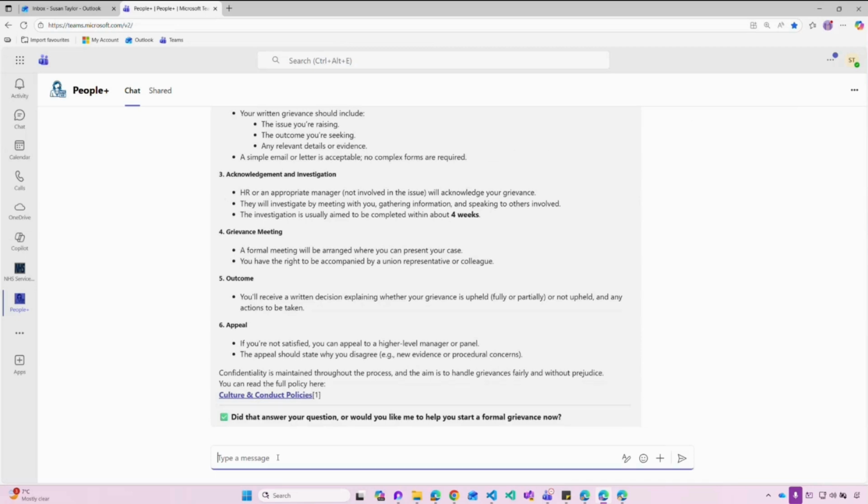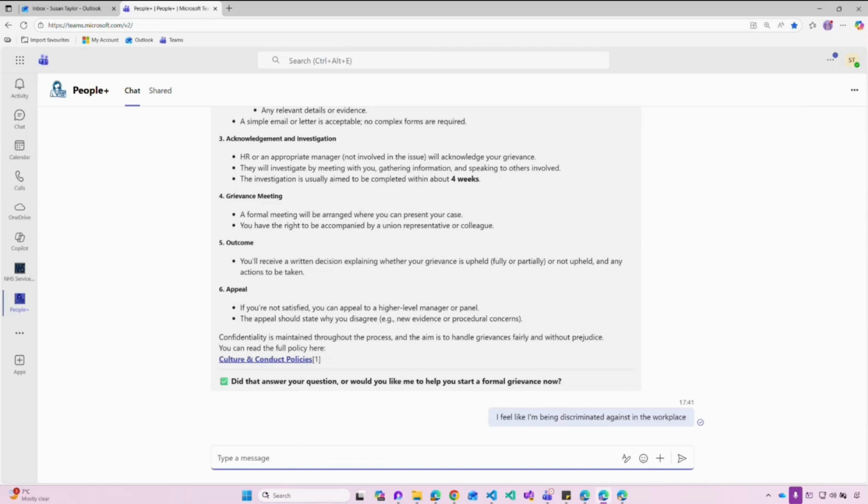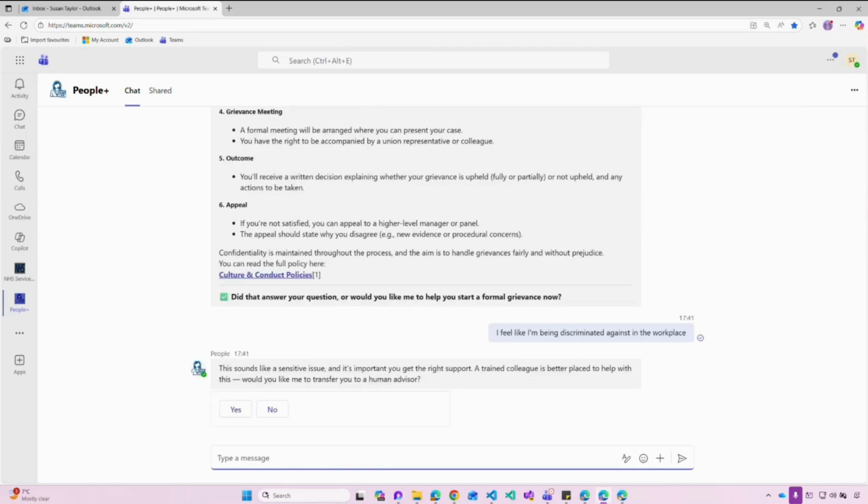At this point, Susan mentions that she feels that she's been discriminated against in the workplace. And this is quite a sensitive issue.